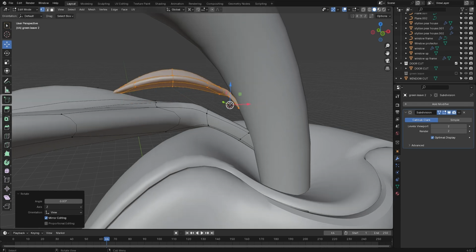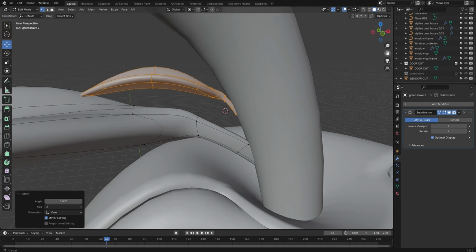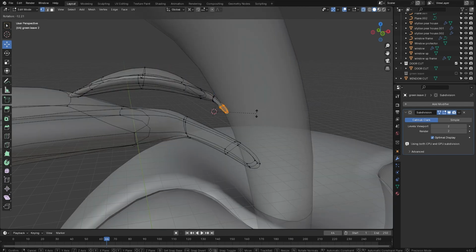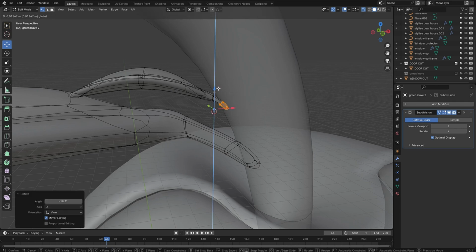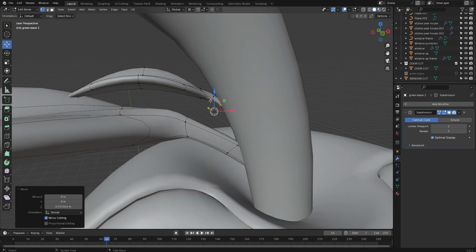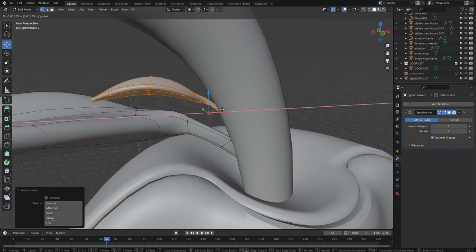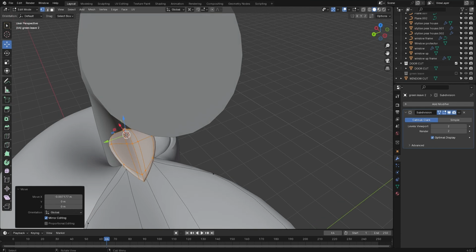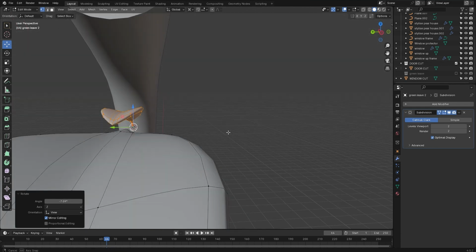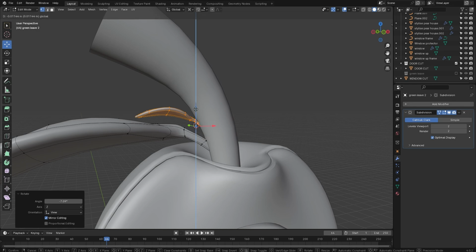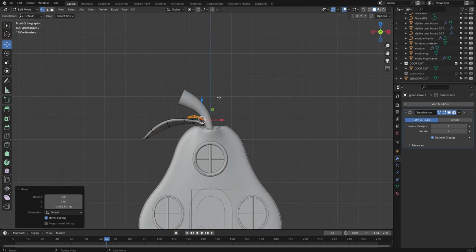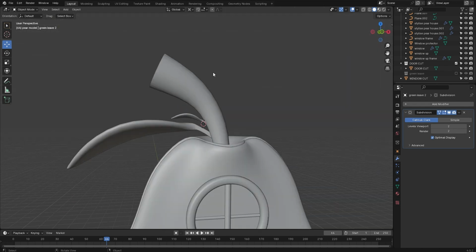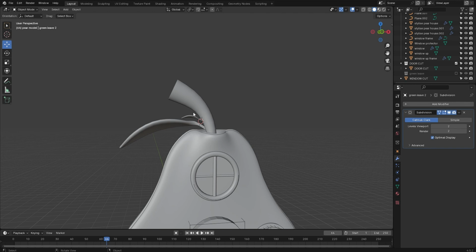So I'm going to turn on X-ray mode, select these faces, I'm going to rotate it, bring this up a little bit, then go back. L to select everything, so R to rotate. I think this makes sense, it's making sense right now. So I'm going to turn this back to medium point.